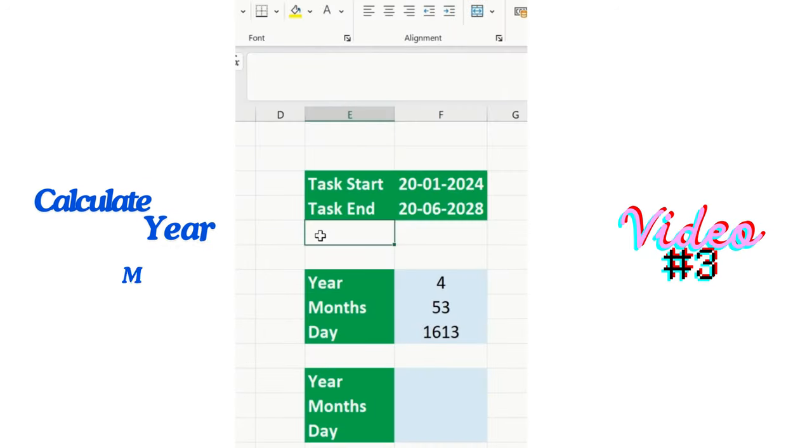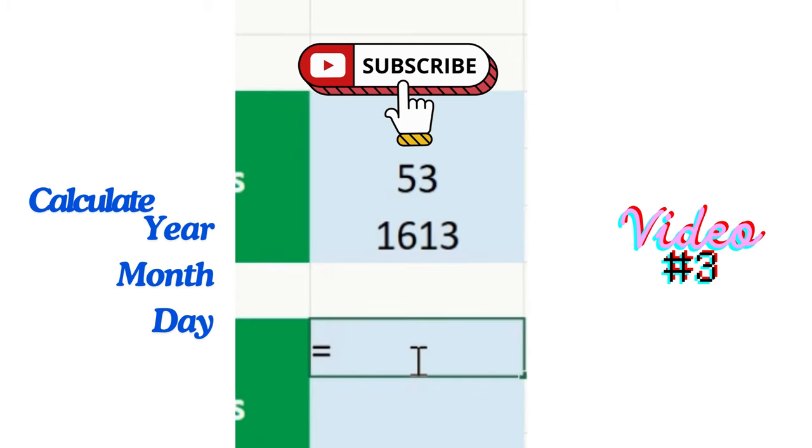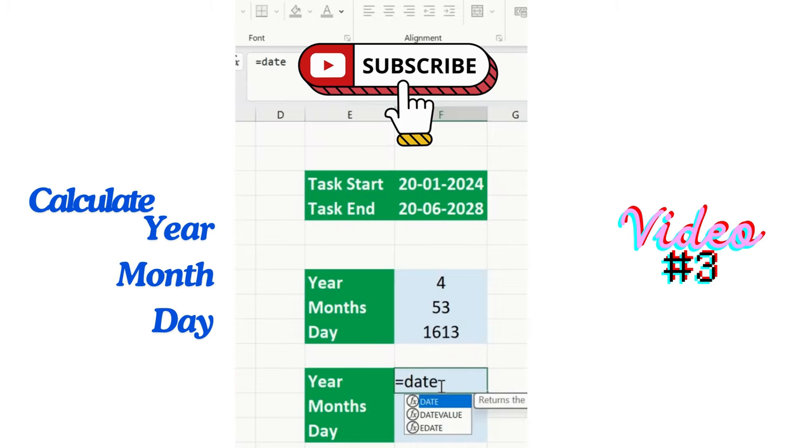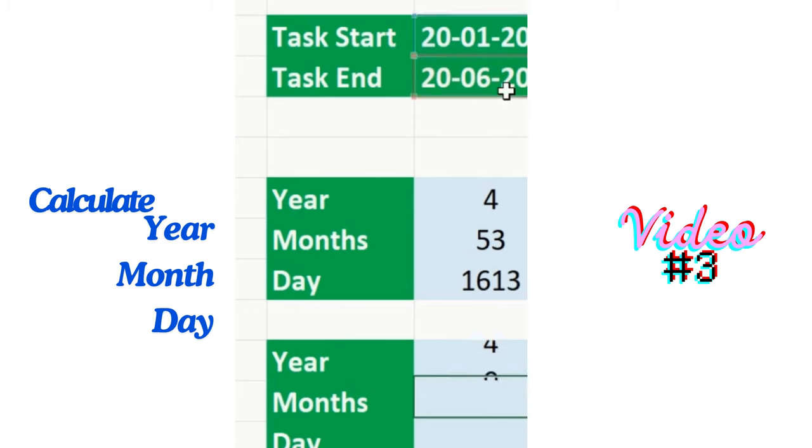In Excel, stop calculating year, month, and day manually. With the help of a simple formula, you can do that. How? Simply add the DATEDIF function, start date, comma, your end date, whatever date you have, and then add the year, and press Enter. You can see the result has been displayed.